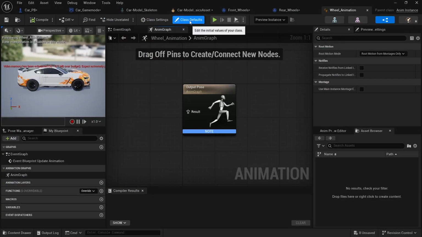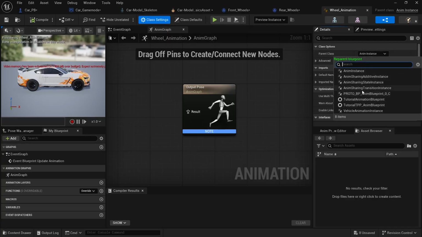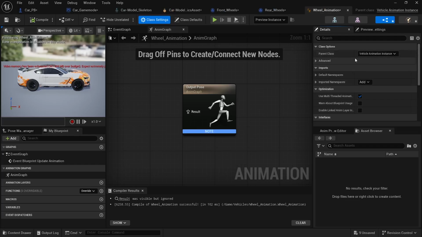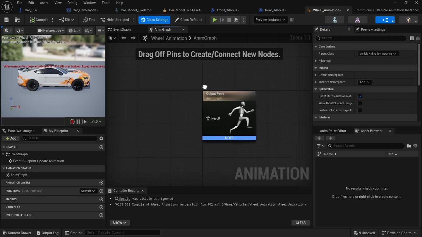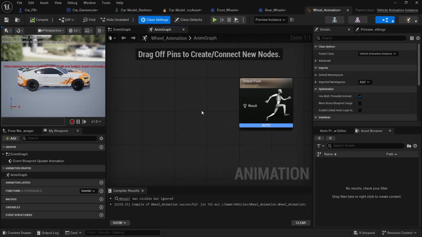So I'd like to jump from the class default to the class settings so that we can change them here. And for the parent class, let me just find the vehicle chaos. Let me just search for chaos, not chaos, but vehicle animation instance. This one right here. So now we set this up. So for this outcome, we have to set the following. So first we need to start with the mesh space ref pose. So let's search for it.